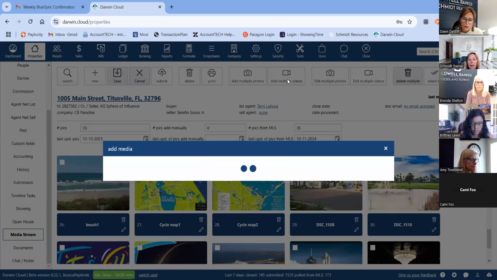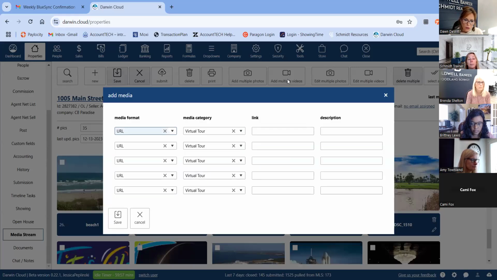The videos need to be added a little bit differently when there are these virtual tours and such, or the 3D tours and things like that. Most often they're going to be media format. And then there's 3D video or virtual tour. Those are the ones I've used the most.